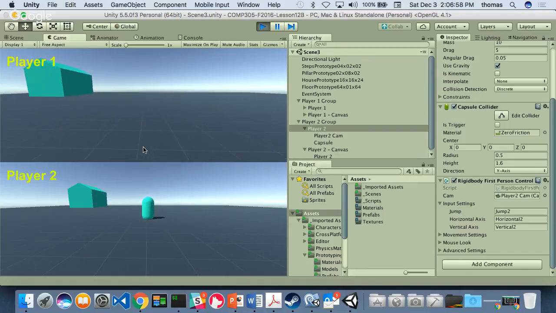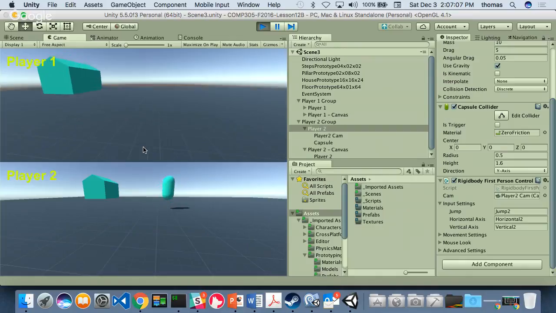These kind of look okay. This is for my player 1. I can still do this for both players, and I can still jump by itself.